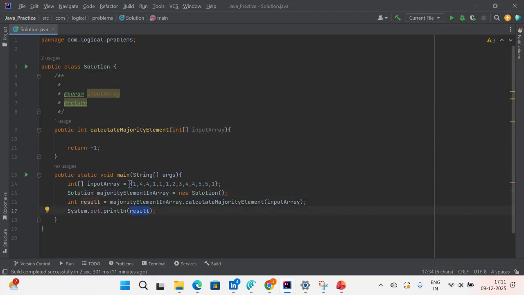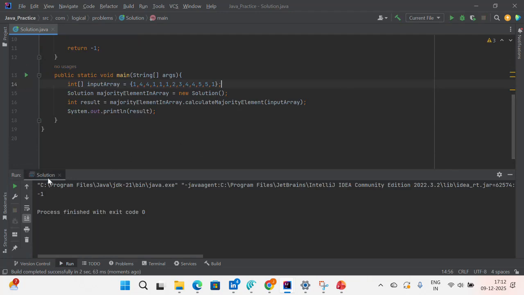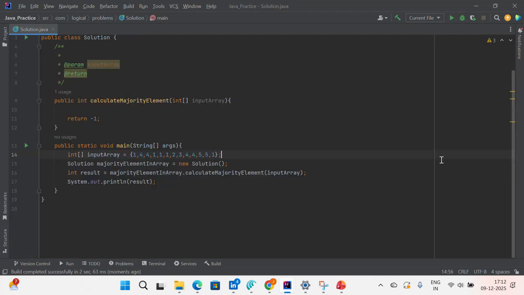This is the input array, and if you closely look at it, 4 appears four times, 2 appears once, 3 appears once, 5 appears twice, and 1 appears five times. So the result should be 1. Let us run the current file. It prints -1 because we have created an initial program that constantly gives -1.